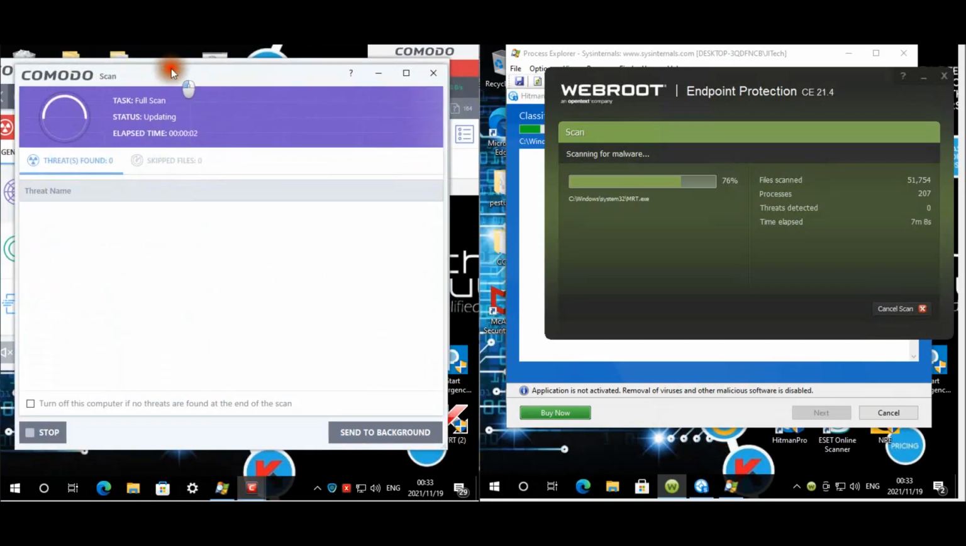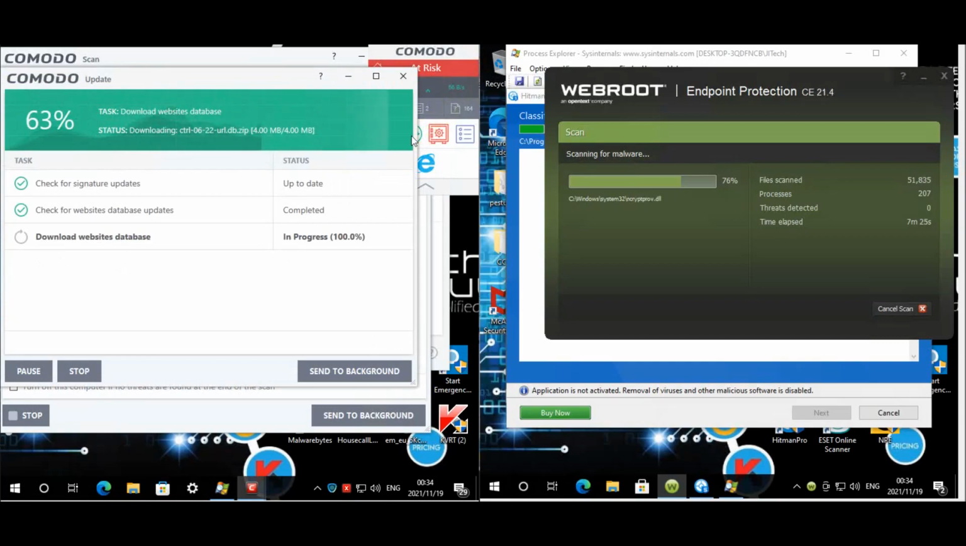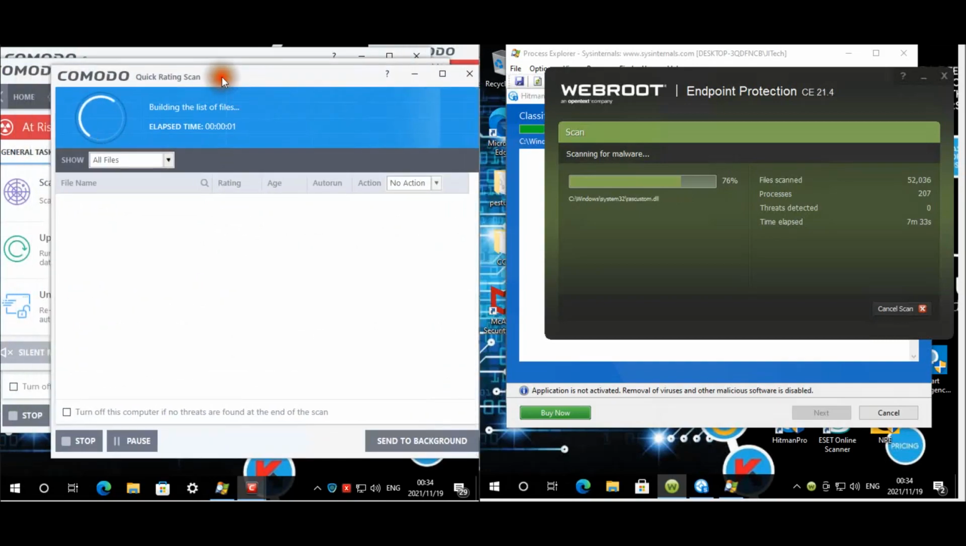Okay, so the full scan is gonna take quite some time. I'm gonna let it run overnight. When I do, I'll pause the video, but I'm still gonna record for a little while. But I'm gonna start the full scan. It's gonna take some time, and then we can do a quick rating scan as well. That uses purely cloud analysis.